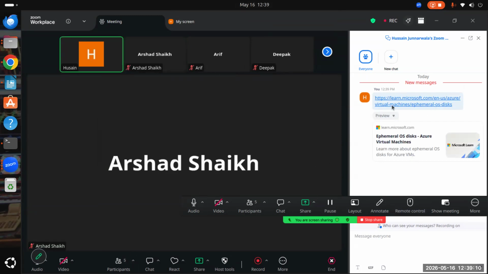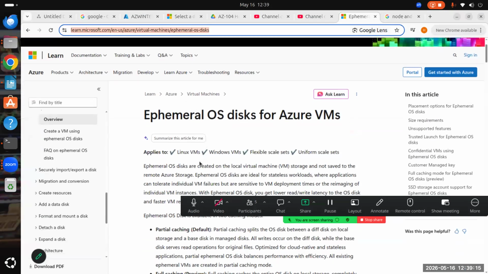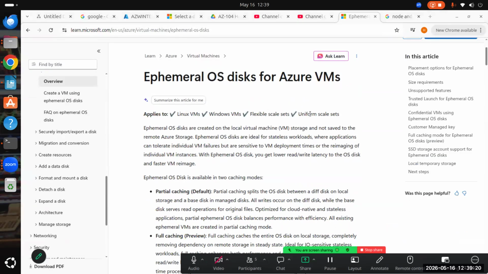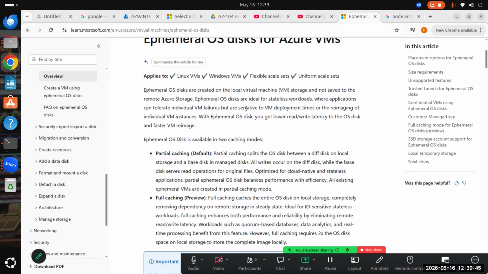All right, so let me open this document. What does it say? Ephemeral OS disk for Azure VM applies to Linux, Windows, flexible scale set, uniform scale set. Ephemeral disks are created on the local VM storage and not saved to remote Azure storage. It is a local VM storage, temporary. Ephemeral itself is known as temporary. These disks are ideal for stateless workloads where the application can tolerate individual VM failures but is sensitive to VM deployment times or reimaging.